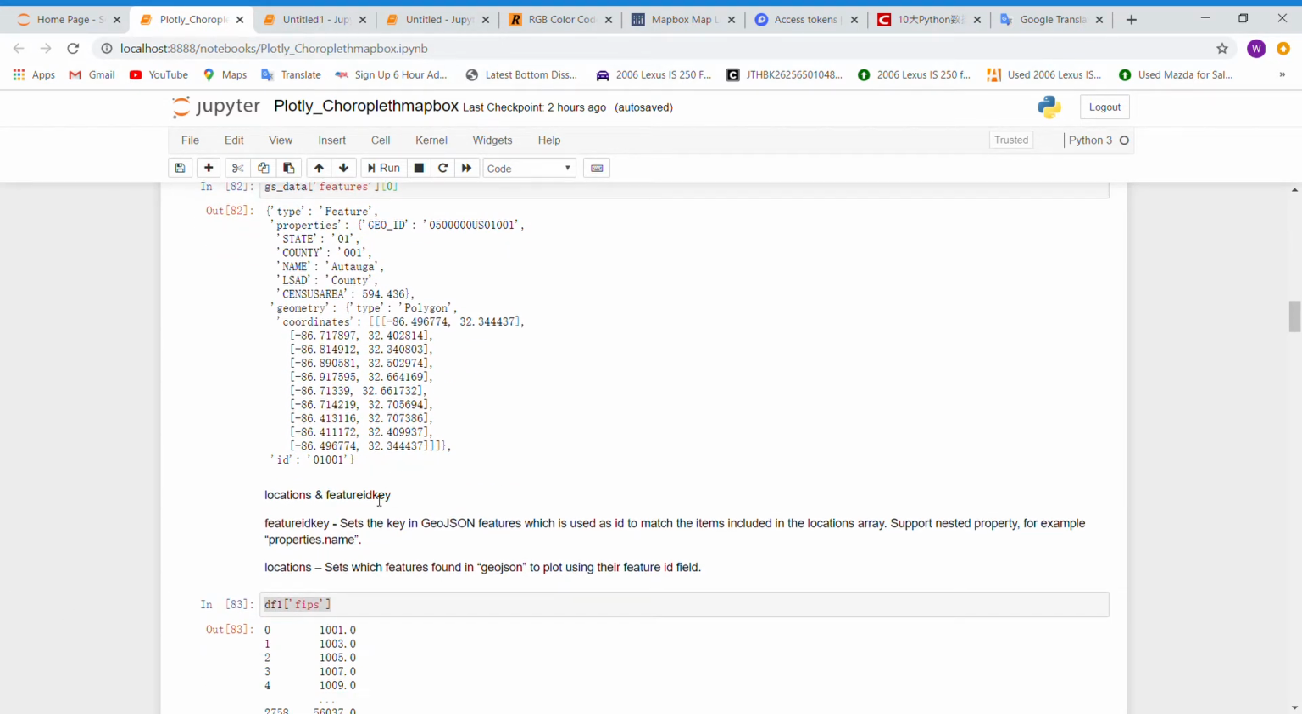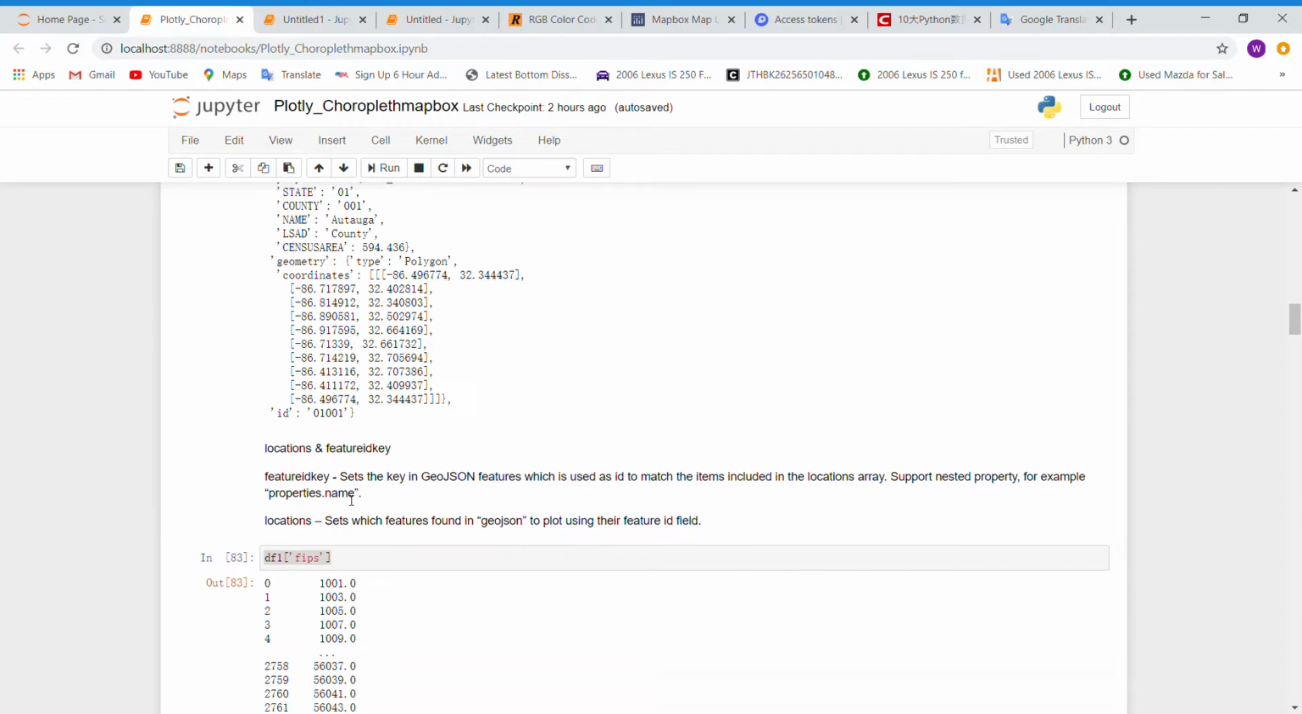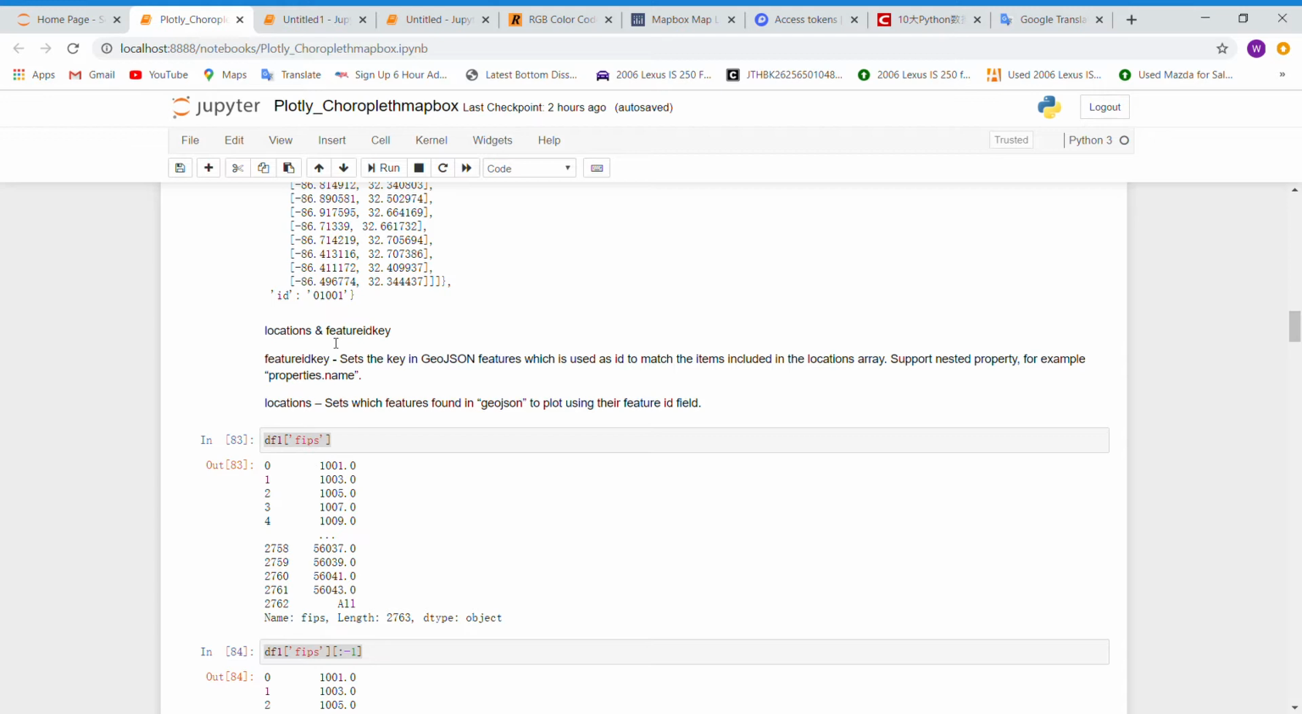The second and third parameters are the locations and the feature ID keys. The feature ID keys sets the keys in the GeoJSON features which are used as ID to match the items included in the locations array. It supports nested properties. For example, properties.name. The locations set which features found in the JSON to plot using their feature ID field.